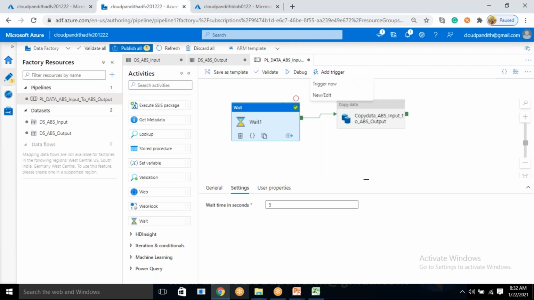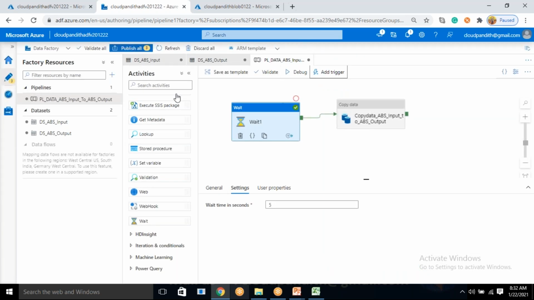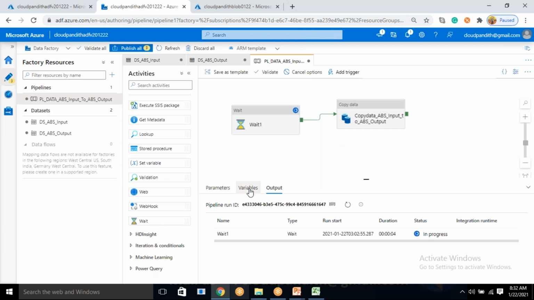But if you click add trigger now, it says pipeline is not found, please publish first, meaning you need to save all the changes that you have made. Without saving these things, you cannot run the pipeline in the triggers. But if you click debug without publishing, I can run the wait activity and copy activity. Let's see, click on debug. Now the wait activity will execute for 5 seconds, then the copy activity will execute.